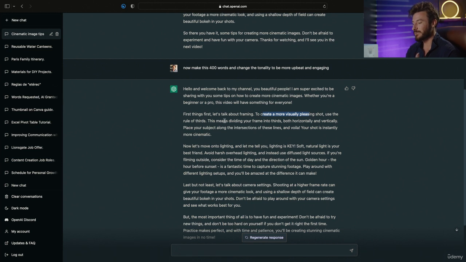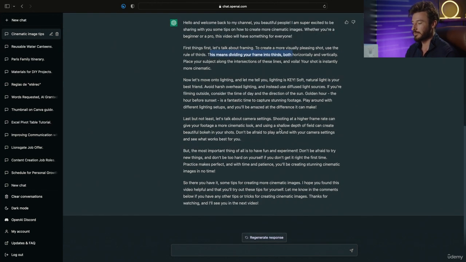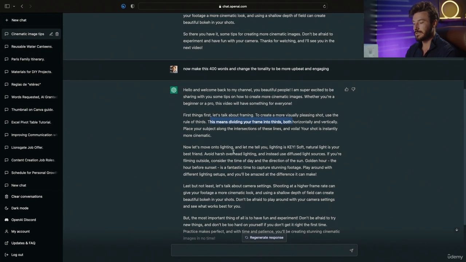Me being a cinematographer, I know that this in fact is one of the first parts of cinematography to create better looking images. And let's go on here. This means dividing your frame into thirds, both horizontally and vertically. So boom, it's going through our script. We have what we need to start recording our YouTube video.